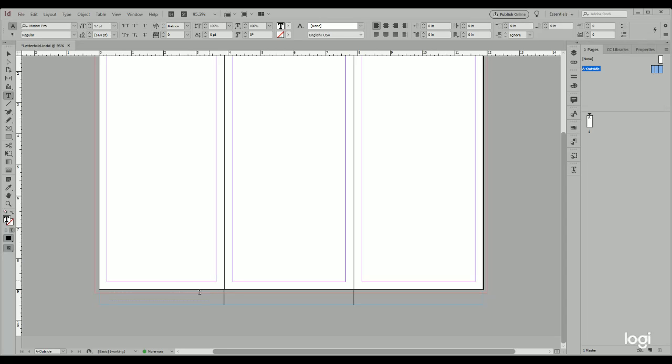With the insertion point flashing in the new text frame, we are going to go up at the very top, click on the word type, and go down to text variables, which is 3/4 of the way down the page. We are going to insert variable, and then select file name. What that did, if you take a look down in your text box, is it put in the word letterfold.